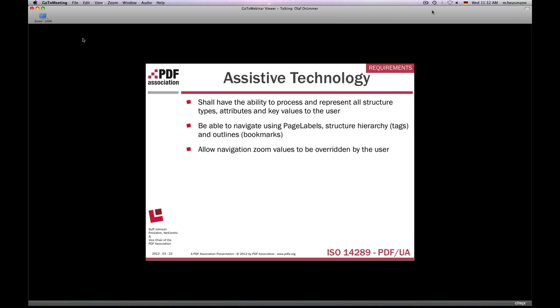You have to be able to accommodate the navigation features of PDF, such as navigating by physical page number via page labels, via structure, the structure hierarchy of tags, and outlines as well, bookmarks, which are a separate navigation feature. And navigation zoom values, the user should be able to set their own zoom value. Many times a given link within a PDF file will cause, for example, a fit page or a fit width aspect in the user. A low vision user can be extremely frustrated by this circumstance when what they needed to see for a given document was, say, I don't know, 300%.